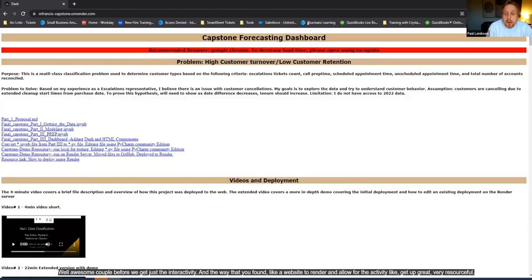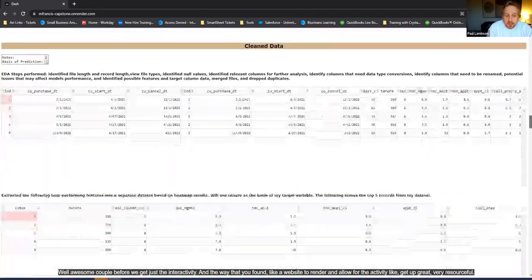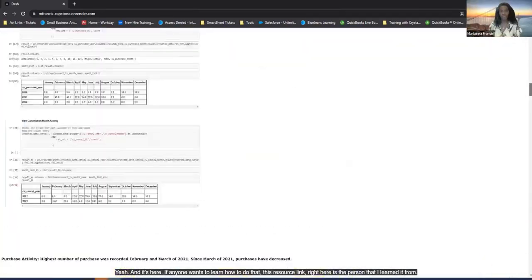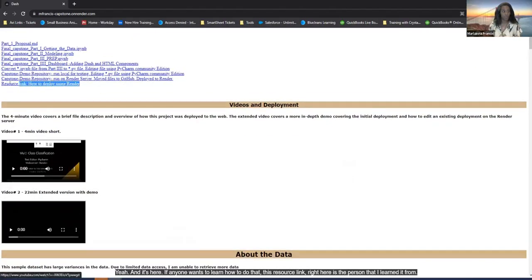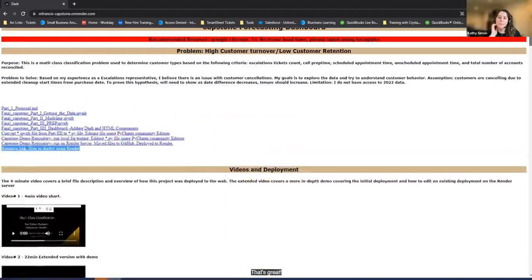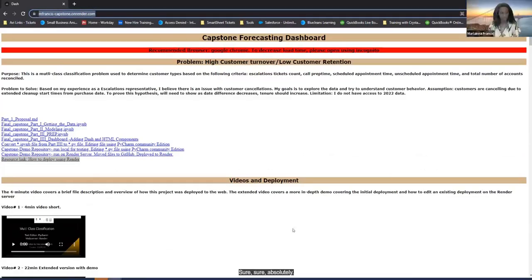Well, awesome. Before we get to the model, the interactivity and the way that you found a website to render and allow for interactivity when GitHub doesn't. Great, very resourceful. Yeah, and it's here if anyone wants to learn how to do that. This resource link right here is the person that I learned it from, but these videos show how I actually did it. So that's out there, if anyone's interested. Can you drop it in our classroom Slack chat so everybody has it? Sure, absolutely.